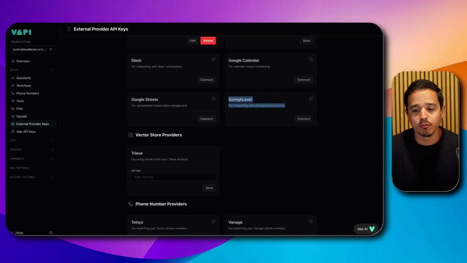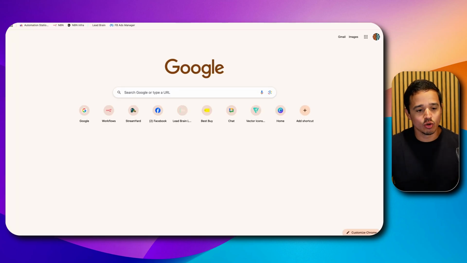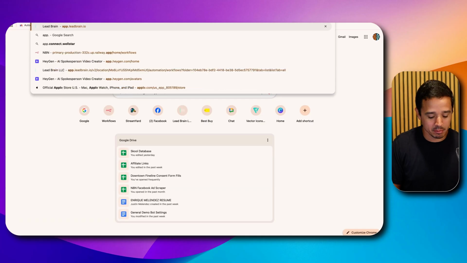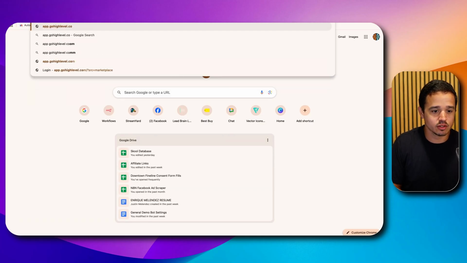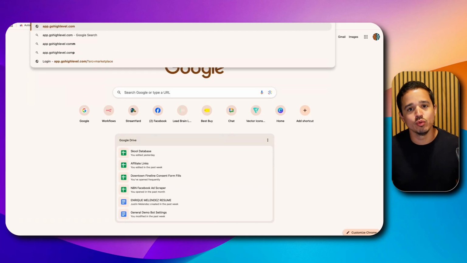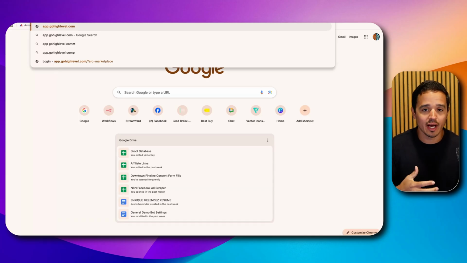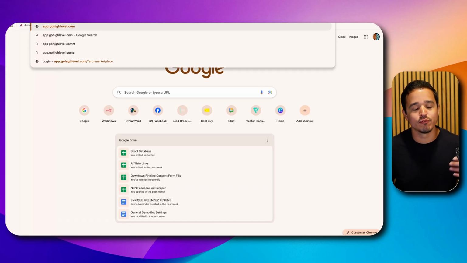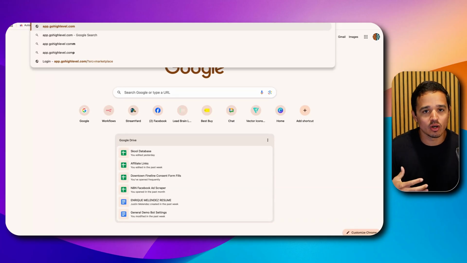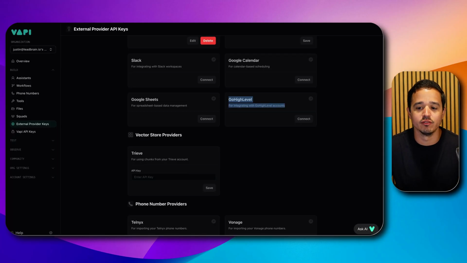before you click connect, it will be helpful for you to actually go open a new tab and go to app.gohighlevel.com. Even if you are on a white labeled plan, or if you have your own agency, log in to app.gohighlevel.com first, because this is going to pop open a new window to install a marketplace application inside of your agency.